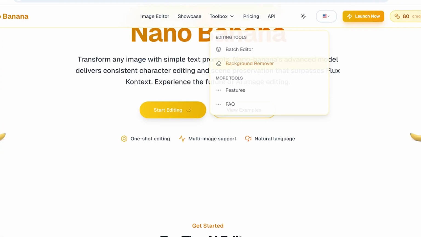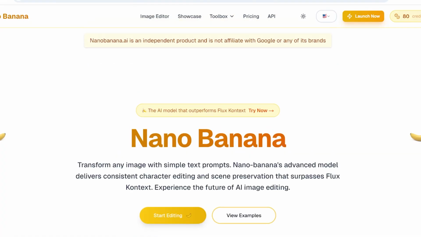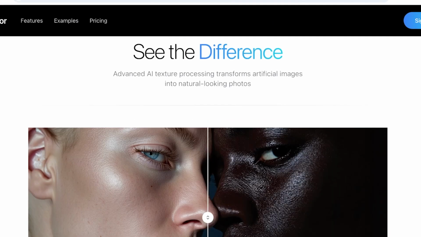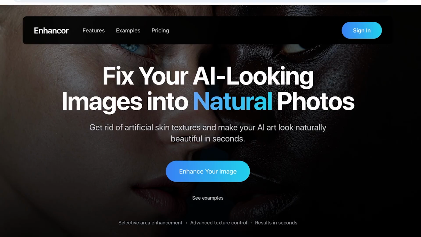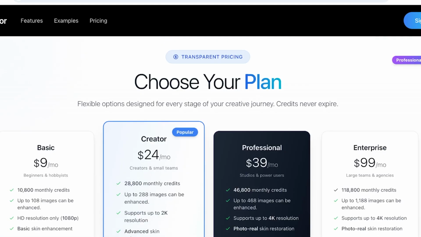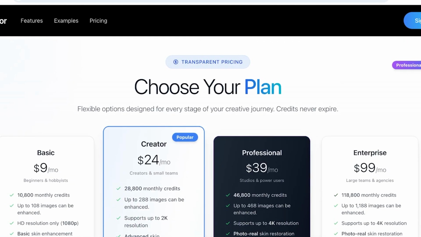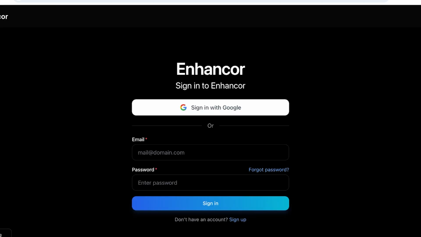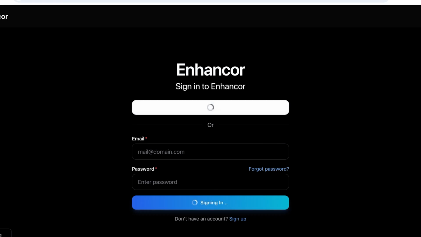So to be able to access the draw to edit image option, we're going to be using this on Enhancer AI. Simply head on over to enhancer.ai and then go into pricing. Now, Enhancer.ai is available on their basic plans, creator, professional, and enterprise. You can just click on sign in on the top right and sign in via Google or your email address. This is just going to come down to your personal preferences on how you want to get started. So I'm just going to proceed with my Enhancer account over here.